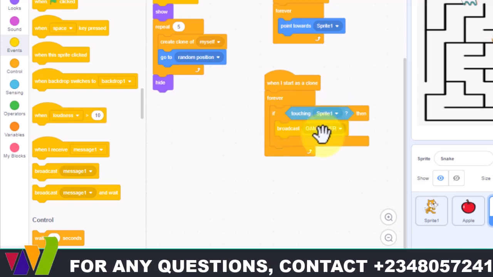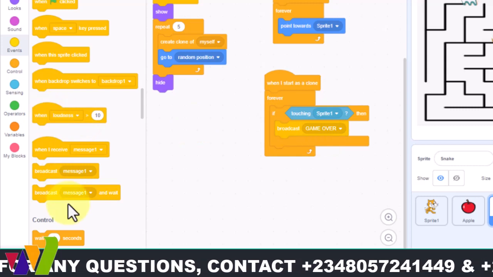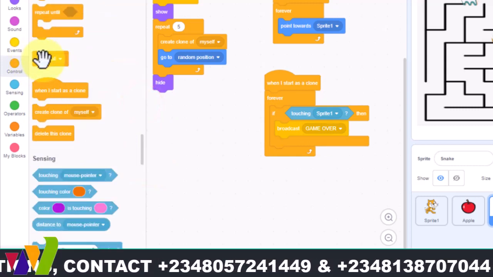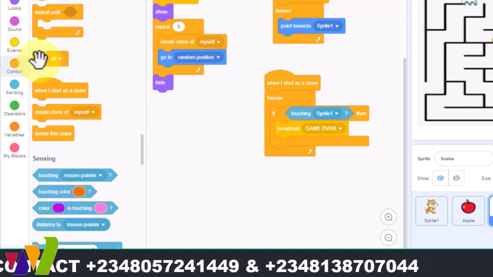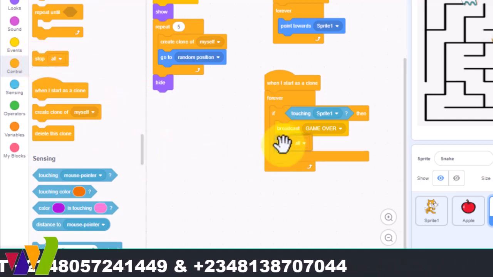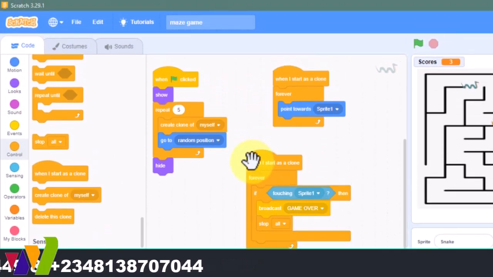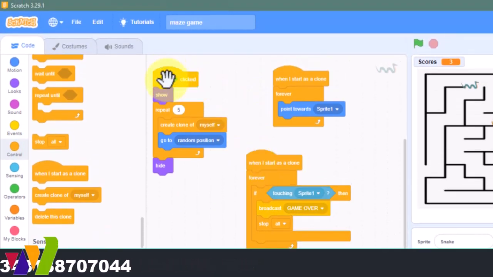All right, and after you broadcast game over, the next thing is for the game to stop entirely. There is a block called stop all. You can find it in control. Stop all. That means game over. No matter what, even if you're not done eating the apples on the screen, game is over. So what do you try to do? You try as much as you can to dodge the snake.